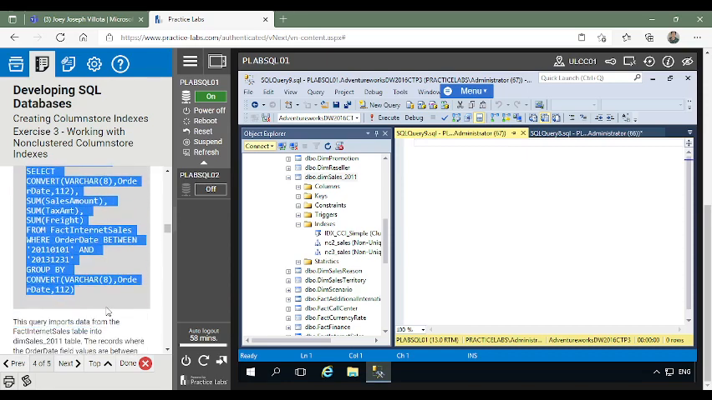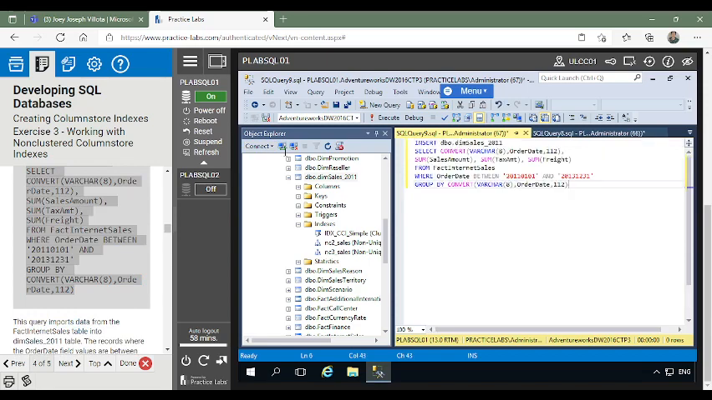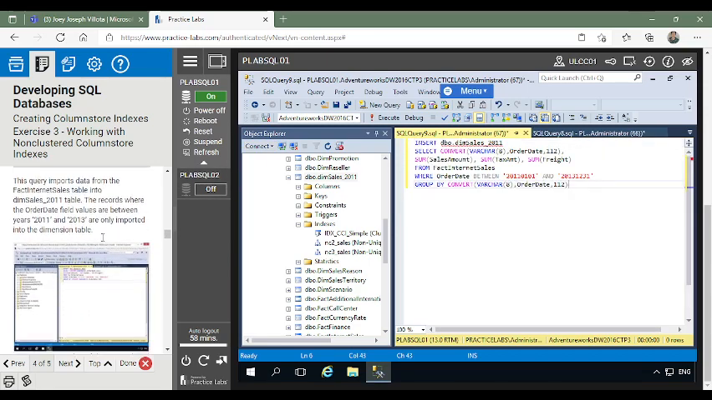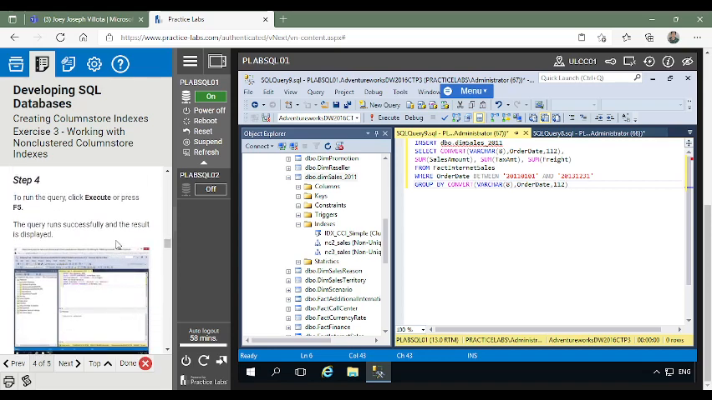Ngayon, mag-i-import tayo ng data doon sa ating napakabagong gawang dimension table. So this query imports data from the fact internal sales table into dimsales underscore 2011 table. So the records where the order date field values are between years 2011 and 2013 are only imported into the dimension table. So step 4, execute natin.